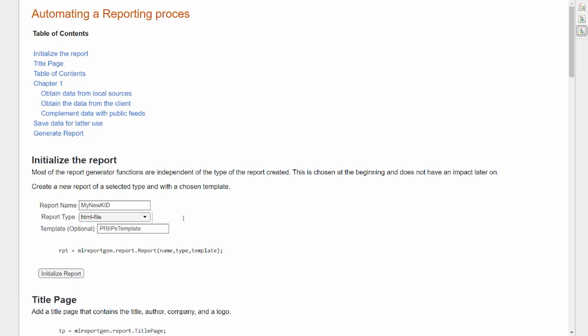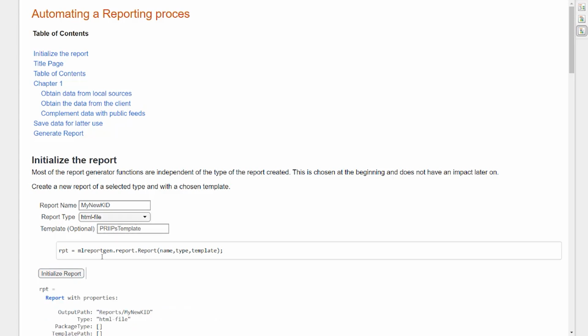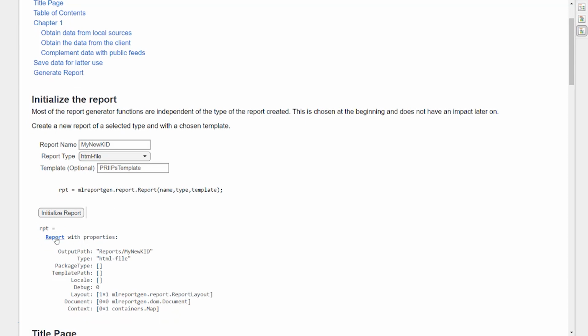So in this case, let's just start by creating a sample website. The way it works, you create a report object, and in this case, it's going to be called my new key information document, and the type is going to be HTML. So when you initialize the report, you get this report object. And again, MATLAB is still not creating anything. This process is usually quite fast. It's just a few MATLAB objects loaded in memory.